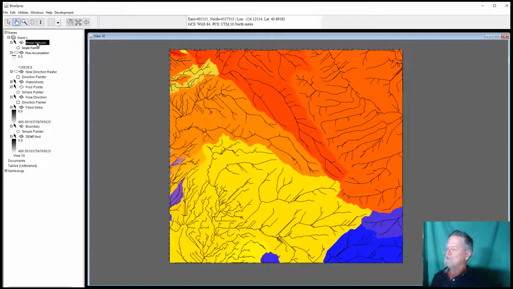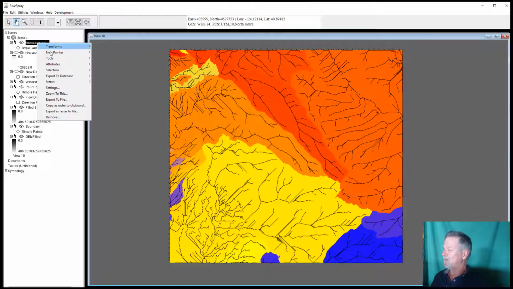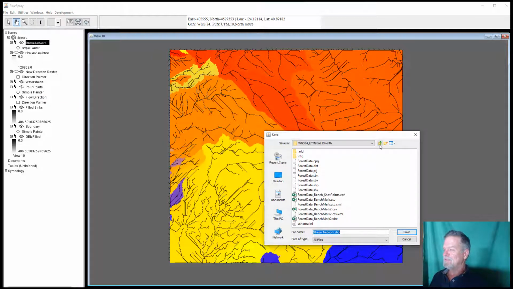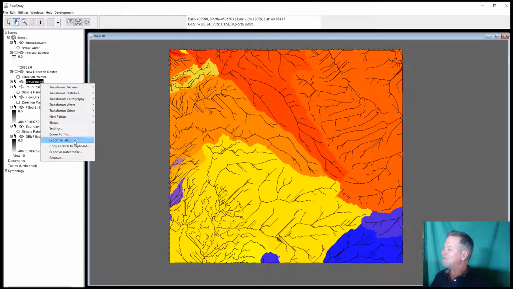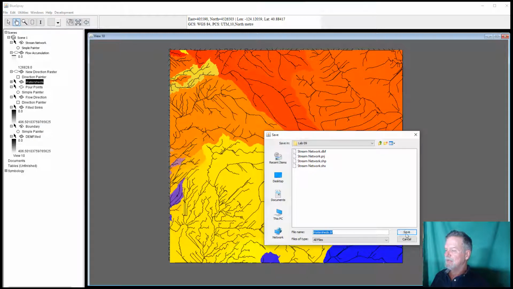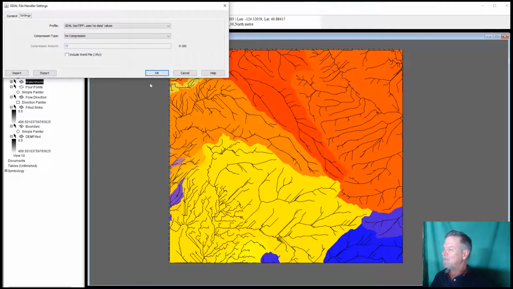Now, one thing to remember about BlueSpray is all of this is held in memory. That's one of the reasons BlueSpray is so fast. So we really have to export this, because if BlueSpray dies or stops working for any reason, I will just lose all my work. So I need to go ahead and save this. And I need to save my watershed raster. Okay. Now that's all I really have to save.